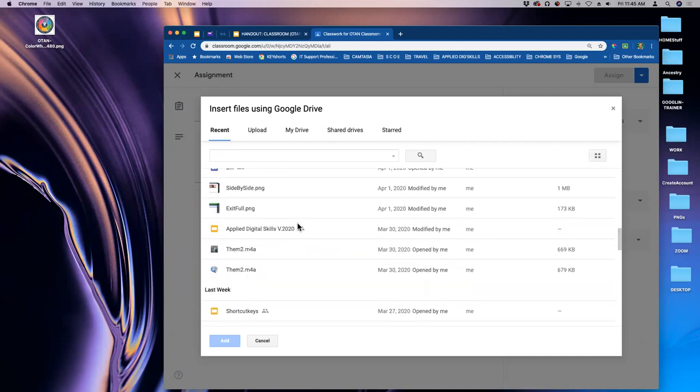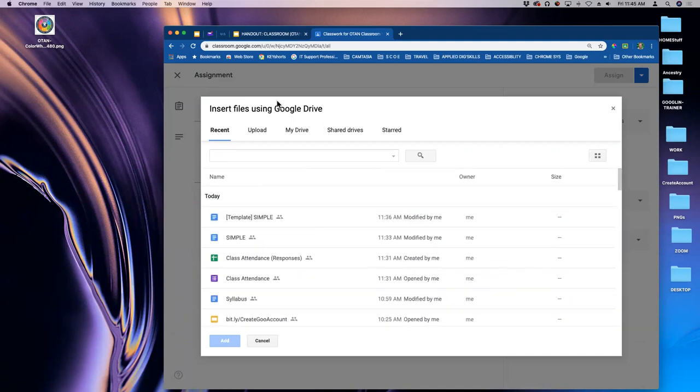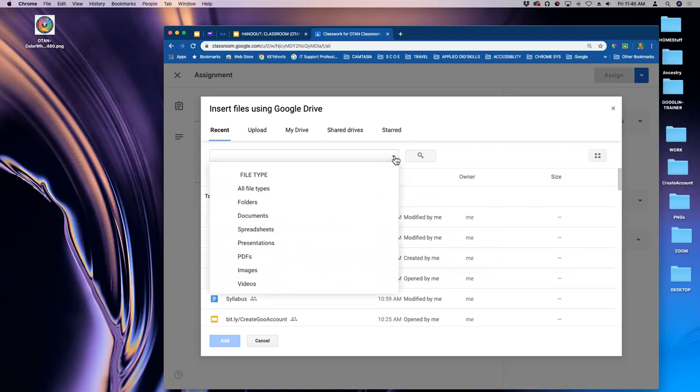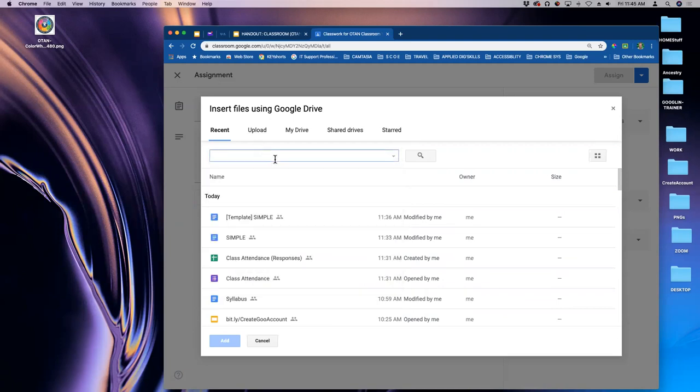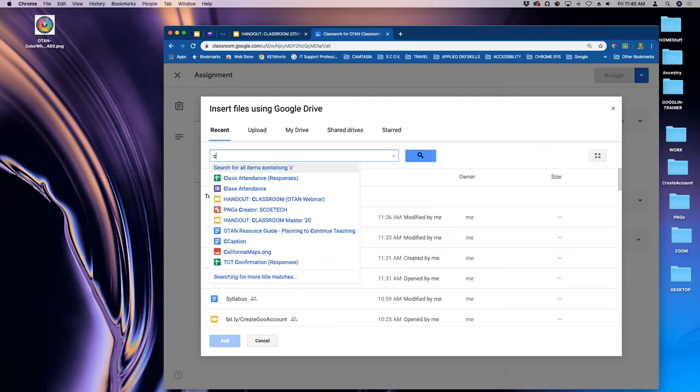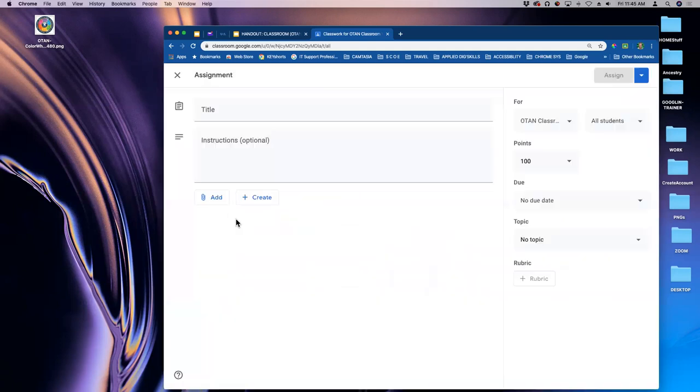Okay, so if I don't know what the form's name is, or I can't remember what the form's name is, I could do a search for, it's not going to be search forms, really? I'm trying to remember what I have here. No. Class info. Okay, so I have a class info form. I have no idea what's on it. So I'm going to assign that.